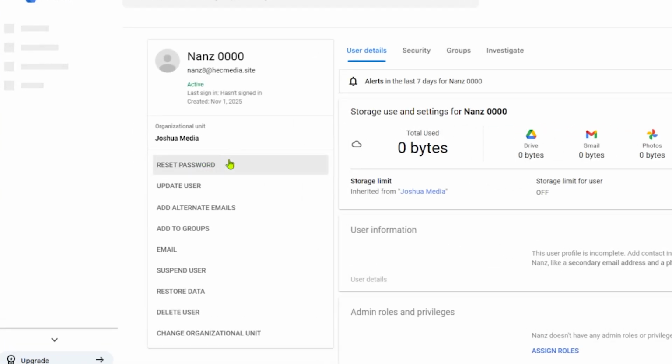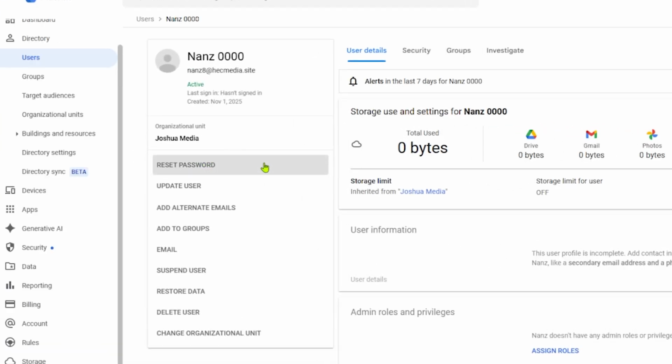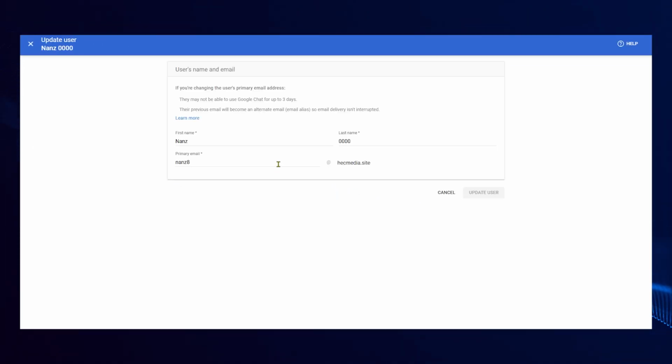Moving forward, look for the Update User option. Don't worry, it's not as complicated as it might sound. Clicking this button is like unlocking a drawer that stores all user-specific adjustable settings. It allows you to modify different aspects of the user's account.